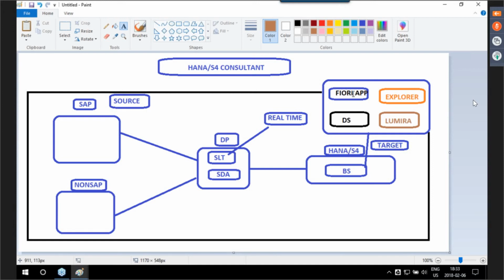FIORI apps, you can do configuration, you can run MRP programs, you can visualize data, you can write back data to S/4HANA. Everything you can do using FIORI apps.